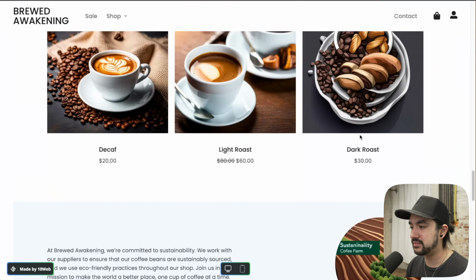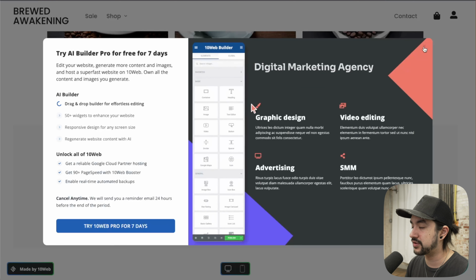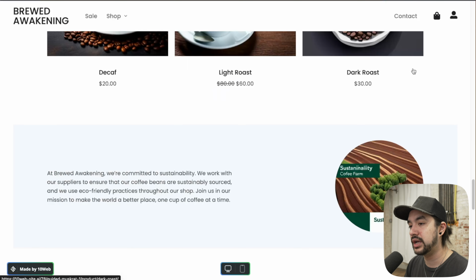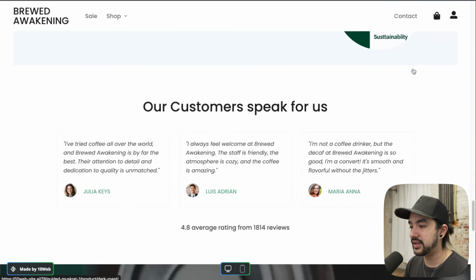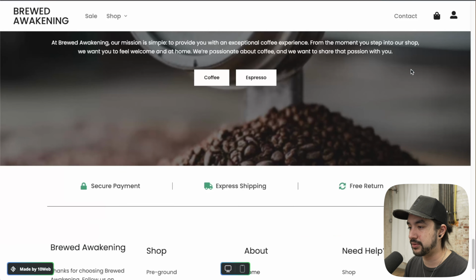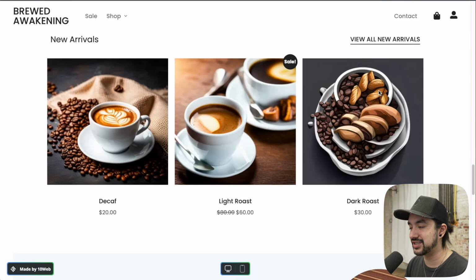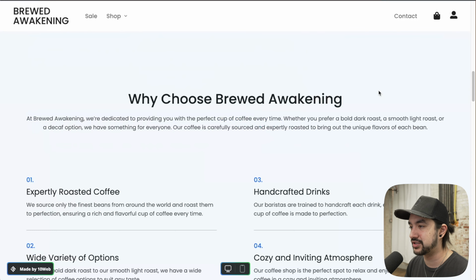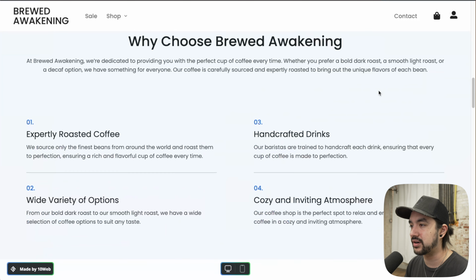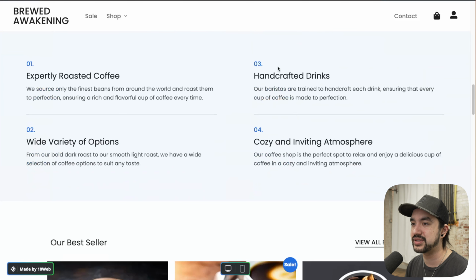So all in all, I don't want to try AI Builder Pro for 7 days for free. Thank you very much. But all in all, yeah, this is another really good starting point. I think I liked Framer's a little bit more, but this is well above and beyond the first two. This at least has the start of a feel, a vibe, something that people can latch onto. Let's see what the sale page looks like.